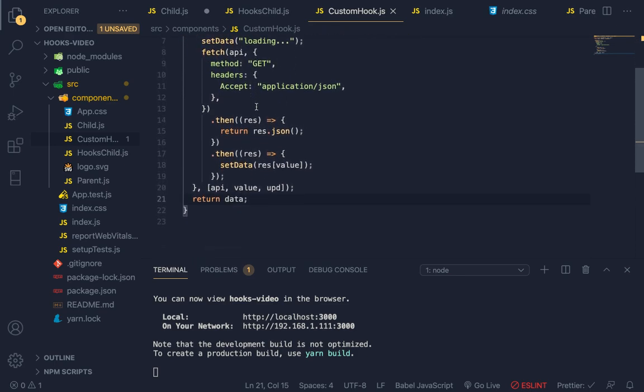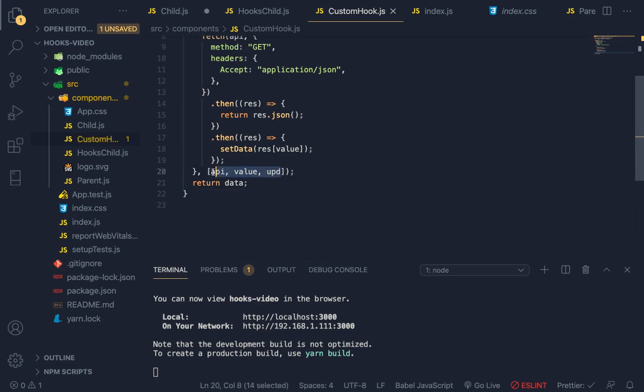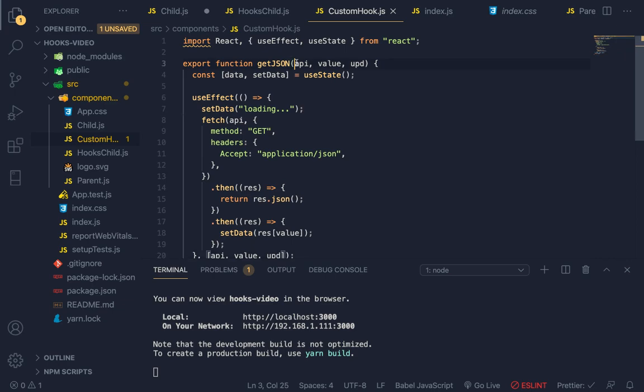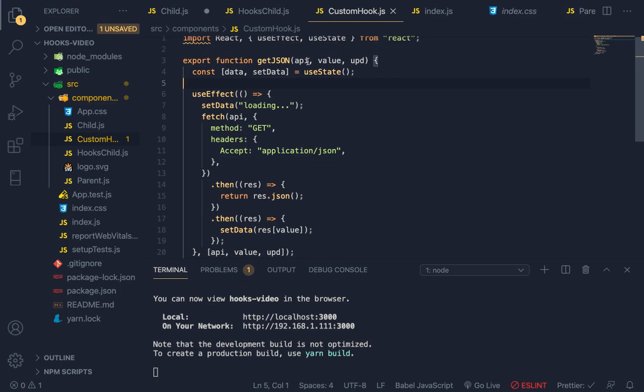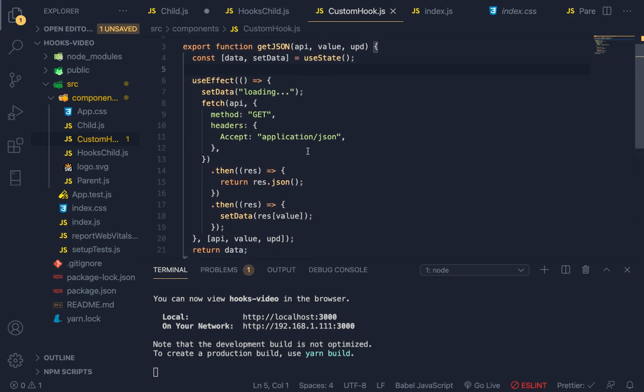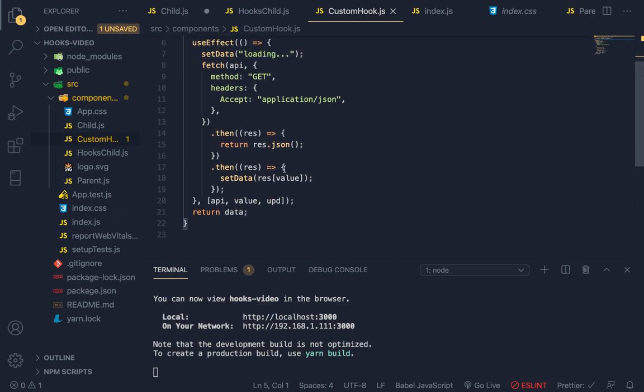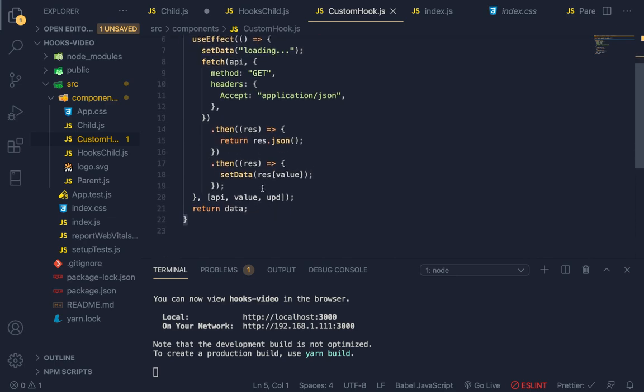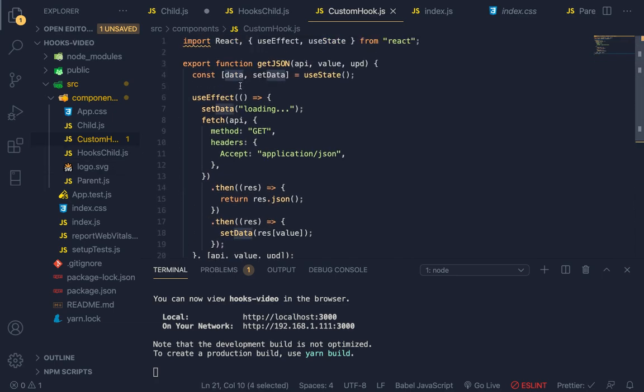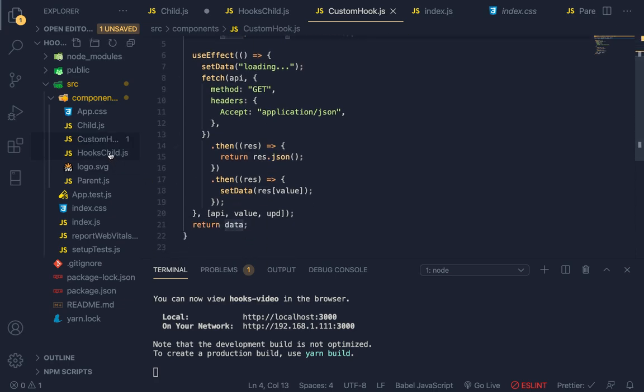We're using useEffect in here, and we have some dependency variables, API value and update, and these are the variables that we're going to give this function. So we can change the API, and each time the API changes, the useEffect's going to run again and give us our value back. We can change the update, so we can change the trigger that updates this. In this case, we have it set to that toggle button. And then we're just going to return that data, which is our state object within the custom hook.